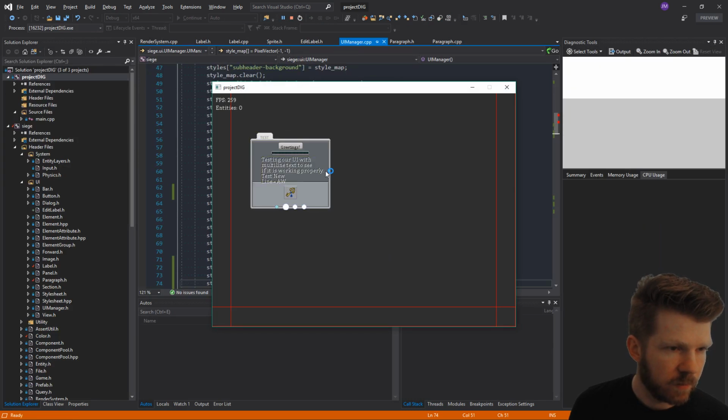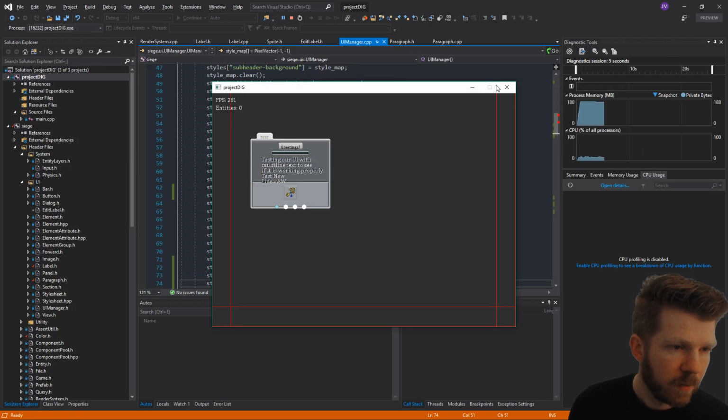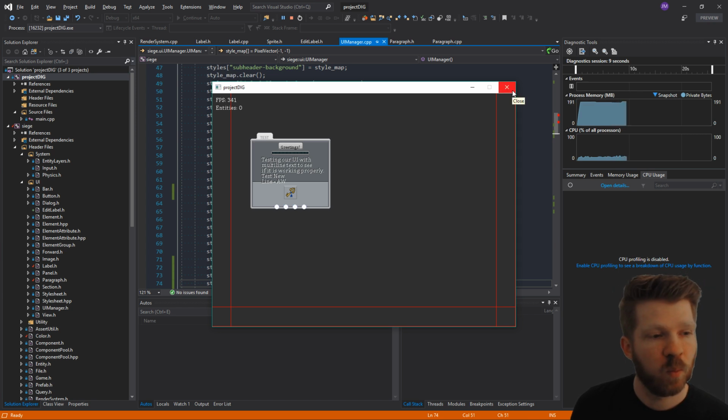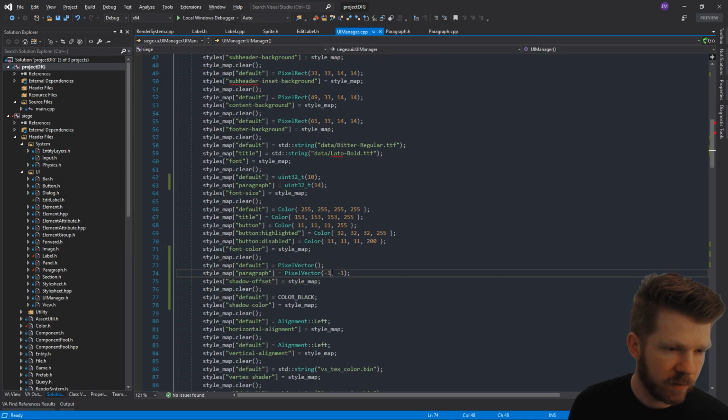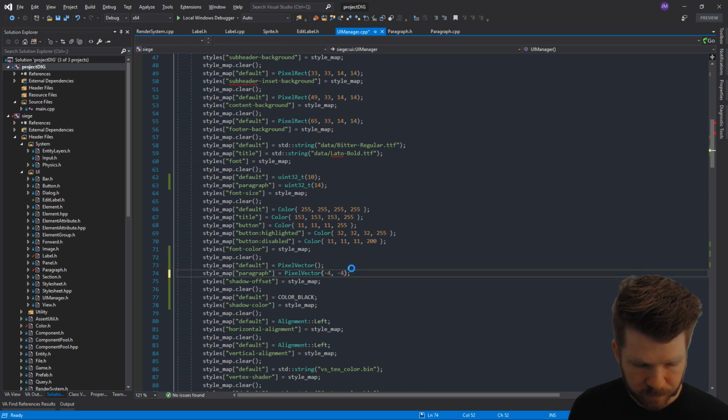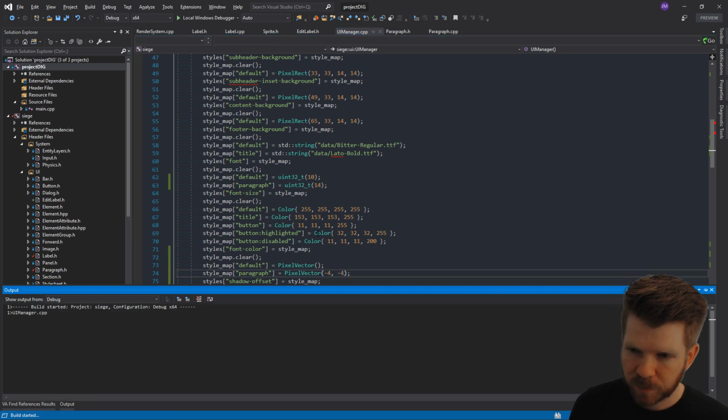Yeah, that's a little weird, but it's still okay. But that's pretty cool that we now have support to be able to specify where the shadow is coming from. And if we wanted to, we could do something like, say, 4, 4, which will probably look weird.